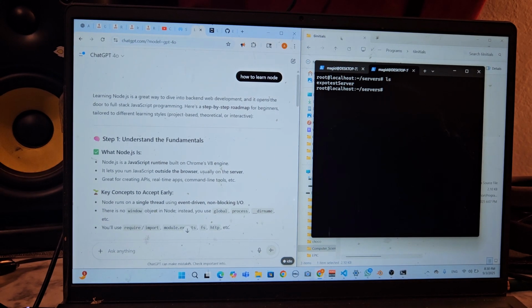Alright, what's up everybody? Today we're going to try learning Node.js. And because we need to eventually make a couple of applications, we're going to try learning with ChatGPT, with God's help. Okay, let's go.